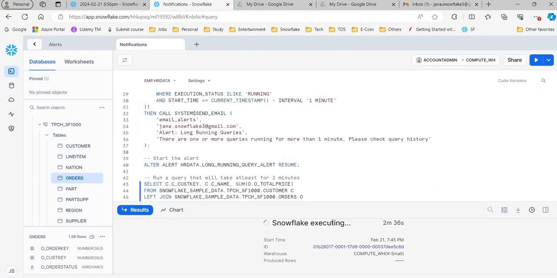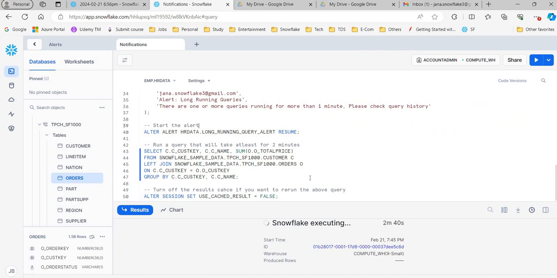So this is how Snowflake alerts and email notifications work. Hope you understood. And you may have a doubt: I ran this query for the first time, and if I run the same query a second time, it will fetch the data from the results cache, so it will complete within just 10 or 15 seconds. So if I am rerunning this query, how can I test?